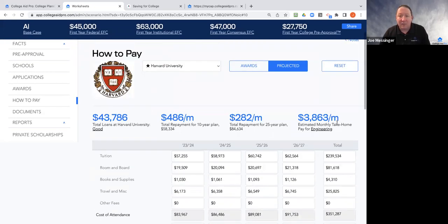And that is visibility, that college crystal ball. Here's what it's going to cost. Here's what you're going to make. Here's your student loan repayment on a 10 and a 25 year.